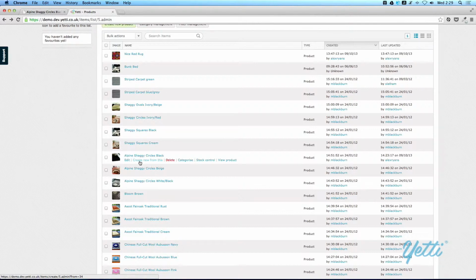So this will be useful if you've got two products or more which are very, very similar, but maybe there's only one word or two words in the description that need to change. Rather than creating an entirely new product all the way from scratch, you can quickly duplicate a product and then just change the bits that you need to change. Obviously, I can delete a product, or I can categorise it.